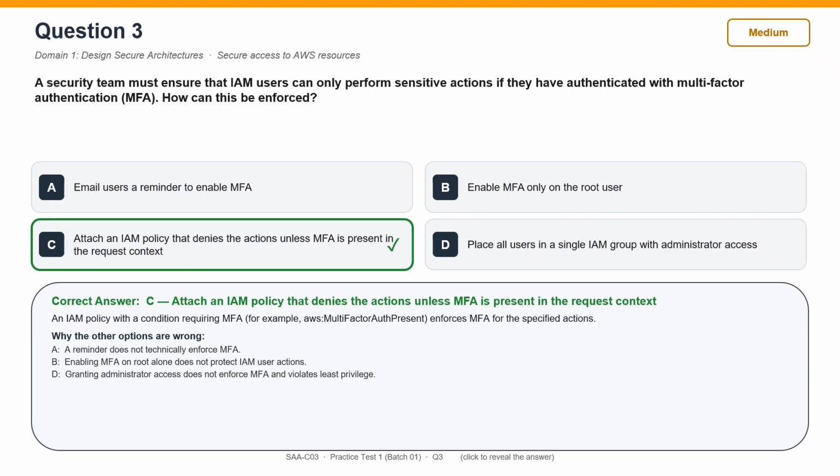Question 3. A security team must ensure that IAM users can only perform sensitive actions if they have authenticated with multi-factor authentication, MFA. How can this be enforced? The correct answer is C. Attach an IAM policy that denies the actions unless MFA is present in the request context. An IAM policy with a condition requiring MFA, for example, aws:MultiFactorAuthPresent, enforces MFA for the specified actions.